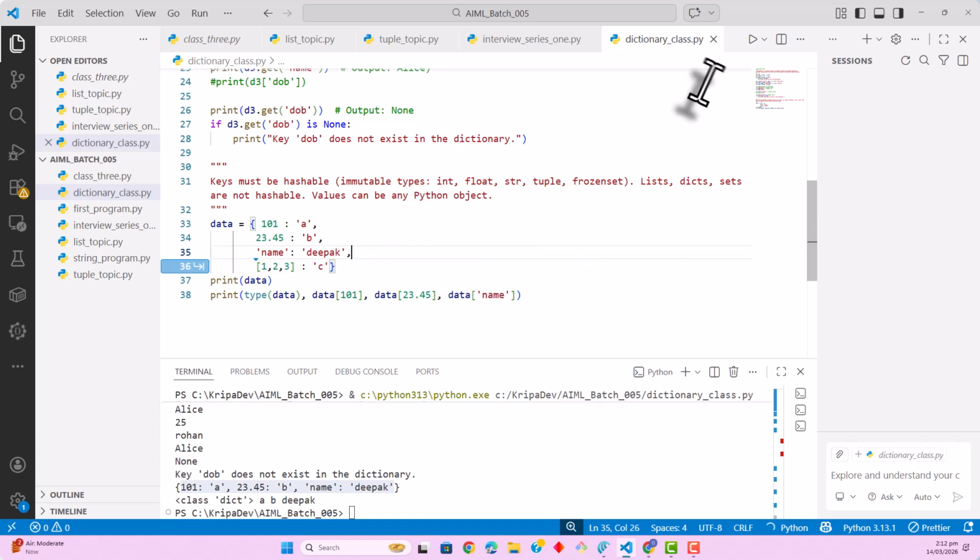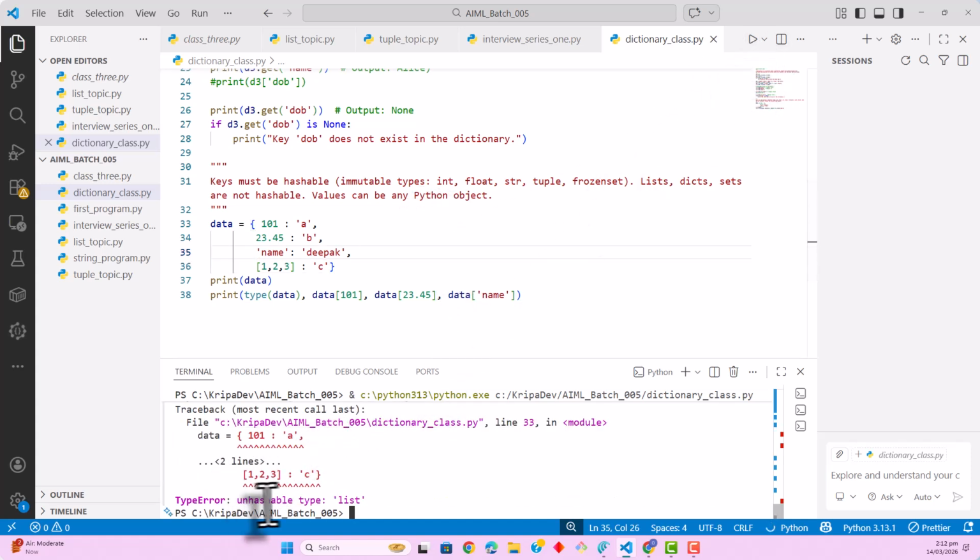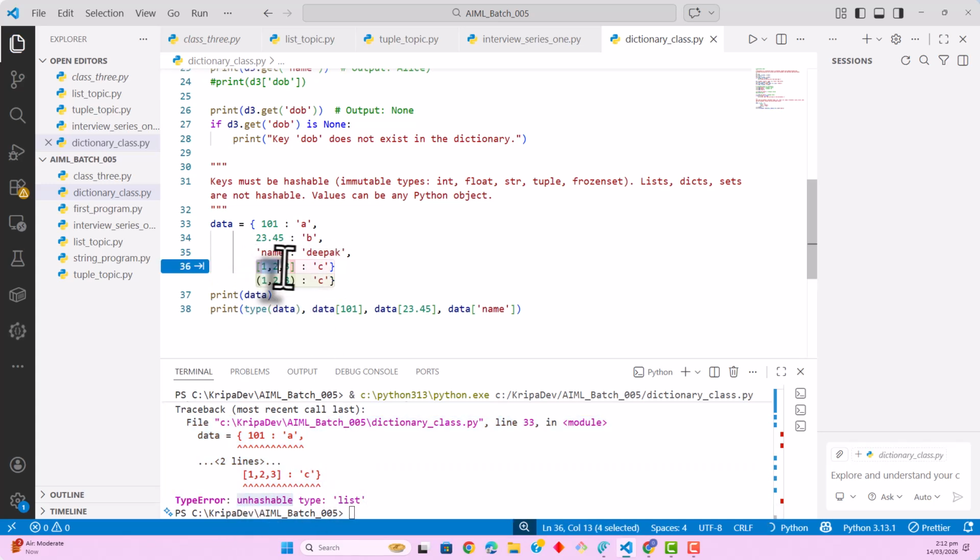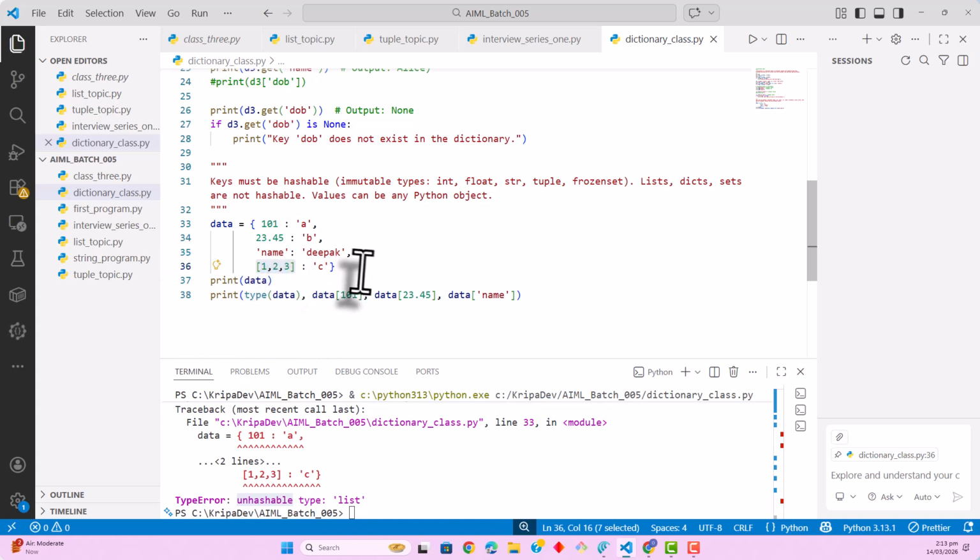So now if I run this program, the output is an error: unhashable type. The meaning is you cannot use a list as a key. So this we have to remember whenever we are designing a program. Instead, if you have a tuple, that will work.